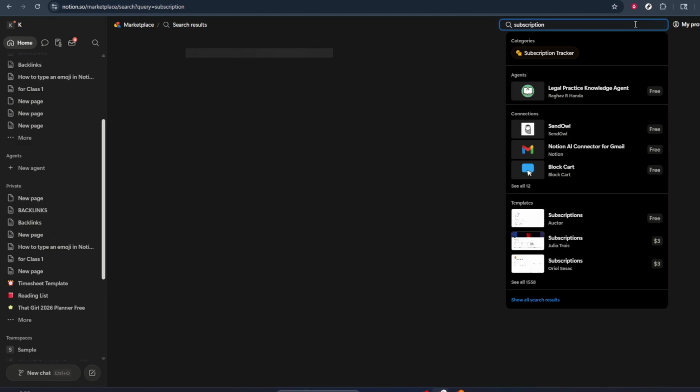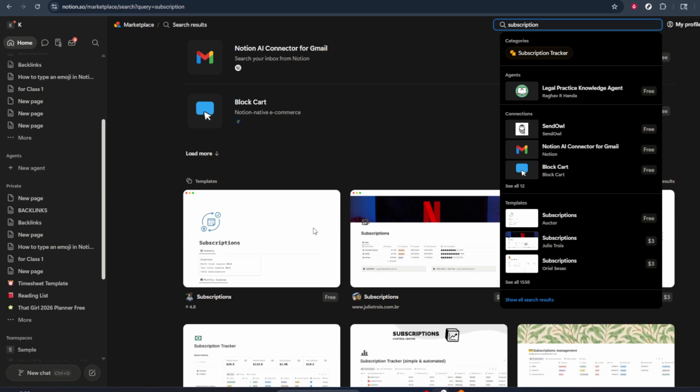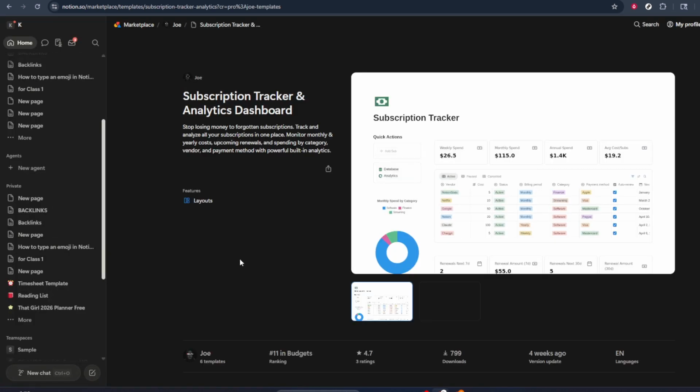Go ahead and click on the search bar. This is where we'll quickly narrow things down instead of scrolling through everything. In the search field, type the word subscription. Give it a moment, and Notion will pull up a list of templates related to subscription tracking and management.